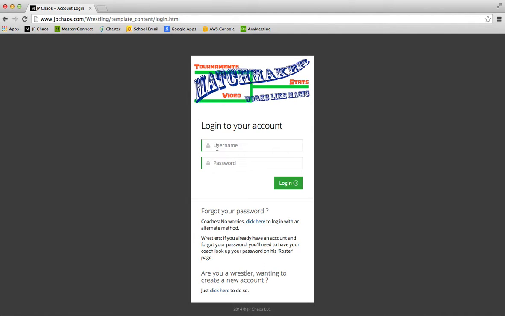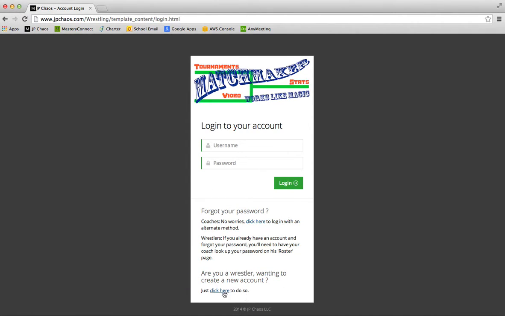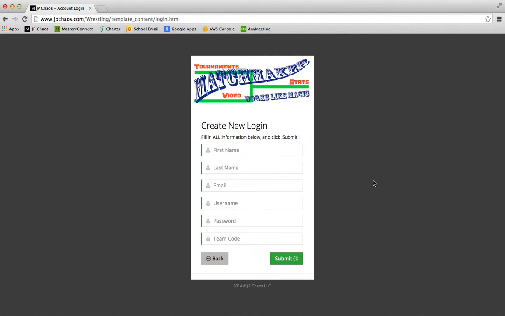Now, this is the normal login screen here. So once your account is set up, you just fill in your username and password, and you're good to go. So down here, obviously, you haven't created a new account yet, so you would look down here and click on this spot. This will take you to a new form where you can fill in your name.